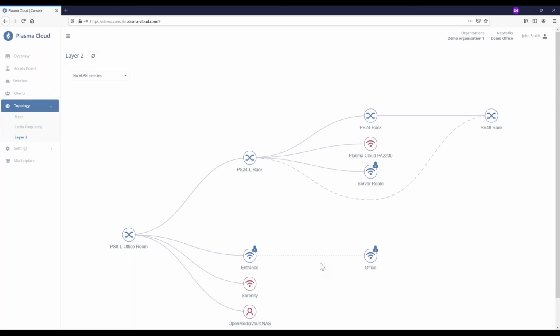Again, we can see that the mesh device has three Wi-Fi clients. Just for completeness' sake, we can see the three showing up in the user icon. You can also click to get the details. I want to focus your attention on one more type of connection that is visualized here, and that is the dashed line we see between the PS24L and the 48-port switch. So, of course, all the switch wiring is also shown.